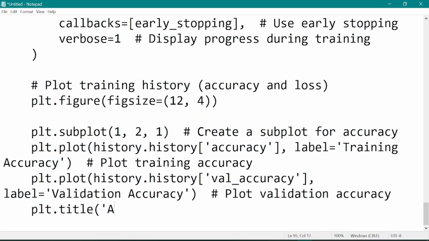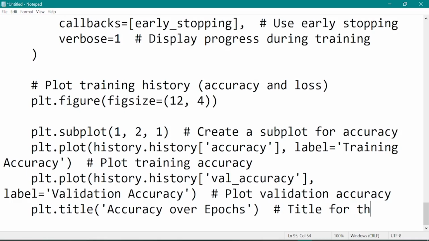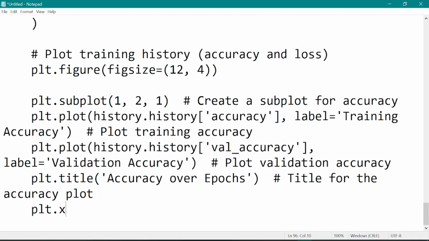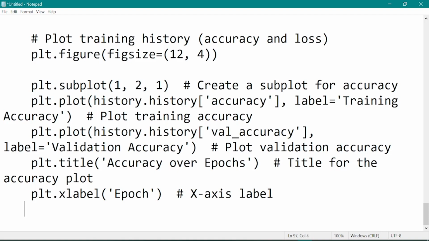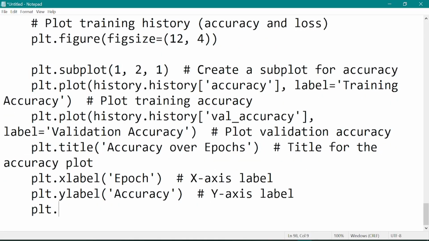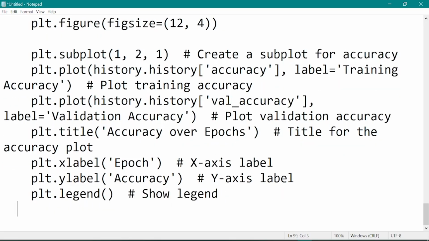And plt.title, the title of our plot will be accuracy over epochs. And plt.xlabel will be epoch, which means our x-axis will be labeled as epoch, and also we need to label our y-axis as accuracy. Again, you can also add some legend to our plot.